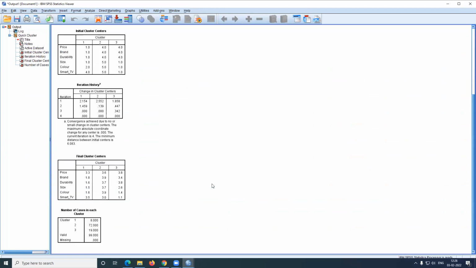You can see the variables, the cluster numbers it created, around 3 clusters. The first cluster is only 8. The second cluster comes around 72 and the third cluster comes around 19. That is, out of 100 customers, we are having only 8 very, very good customers. Be clear, that is how the clusters have been created.